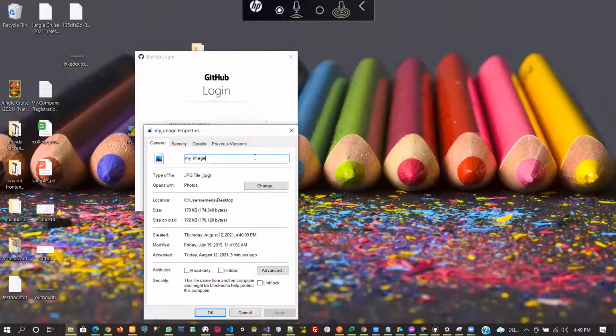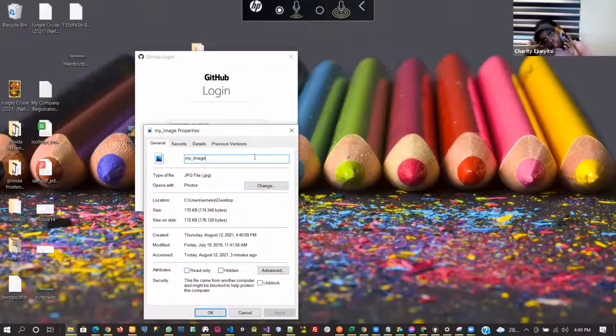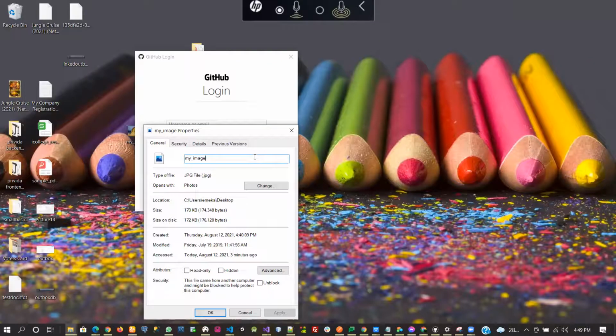All right. Now let me tell you something about files, because an image is also a file in a computer. A computer stores your resources, or call it your files, according to locations.